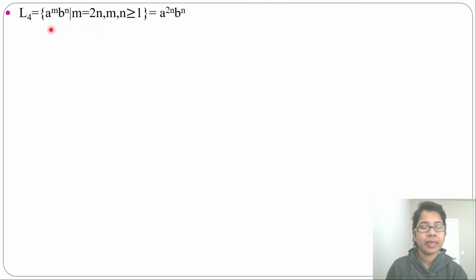Hi, let's design a Turing machine for some more languages. I already designed Turing machines for three context-sensitive languages. This is the fourth one. There is just one comparison, so it is a context-free language. You can design a PDA for this. I already designed the PDA, just go through that.